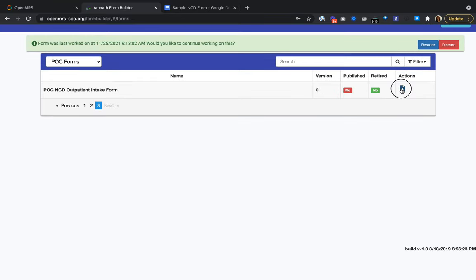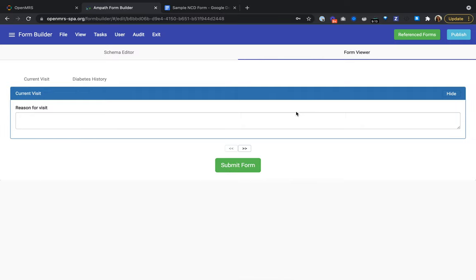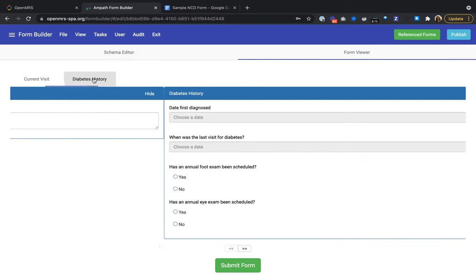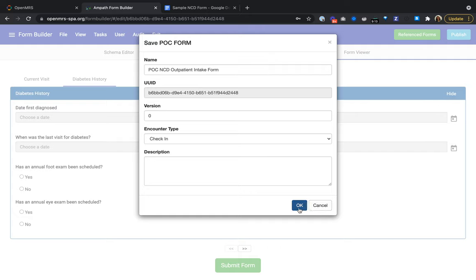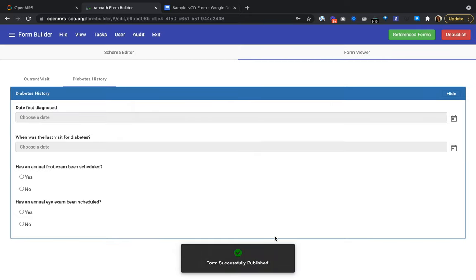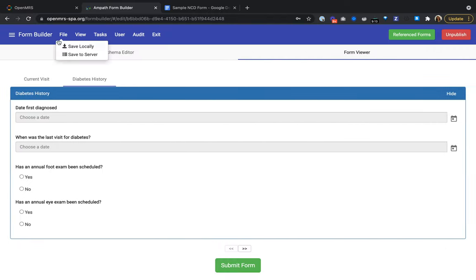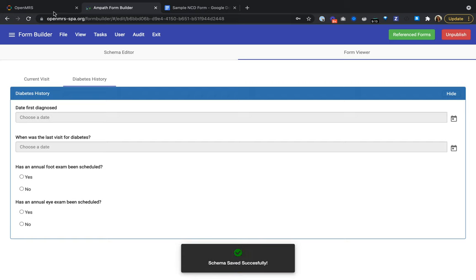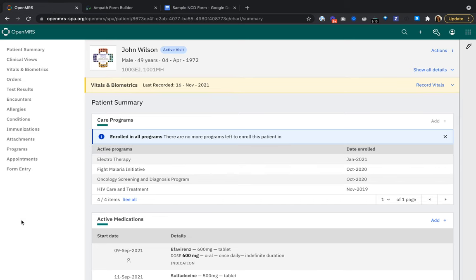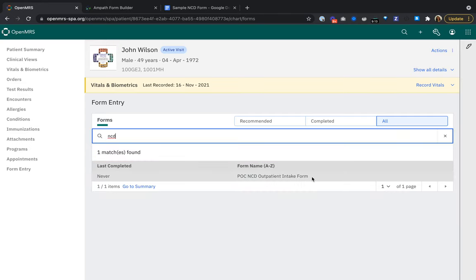Here we go. And we can see the form as expected. Okay, now it's fully saved. It's published. Let's render the schema, make sure that everything is absolutely saved. Okay, so now let's go into John Wilson's patient chart to test out doing this new NCD form for John Wilson. And we're going to search for NCD. Here we go. Here's that form that we just created.